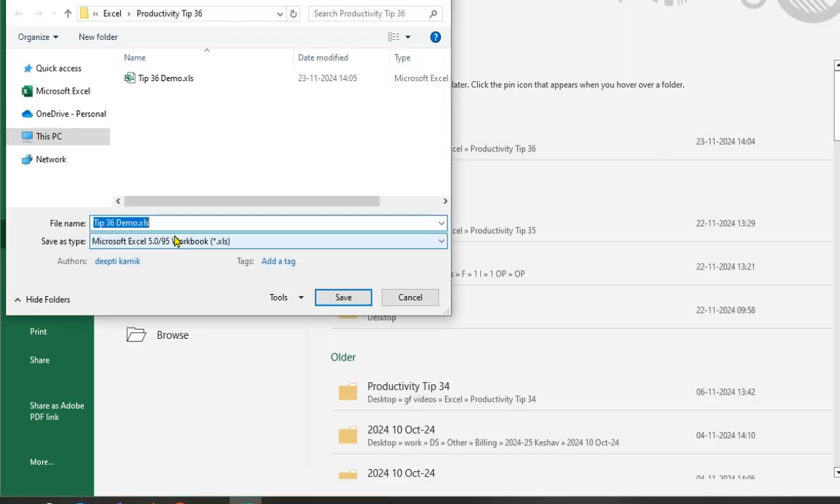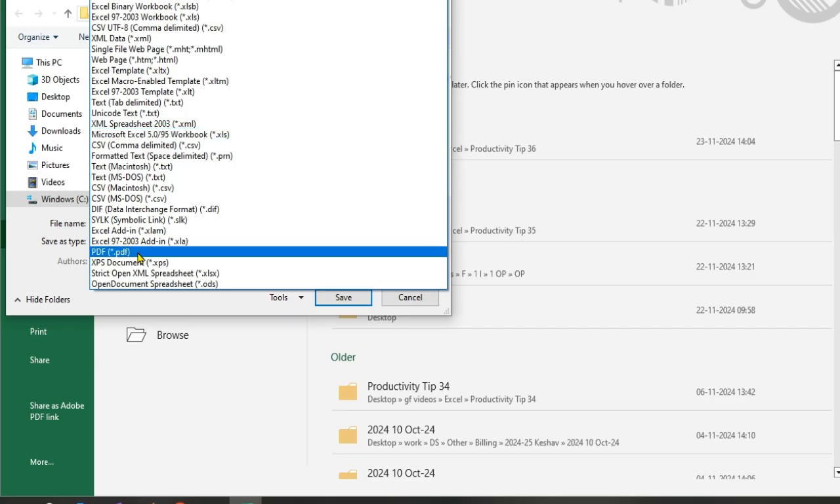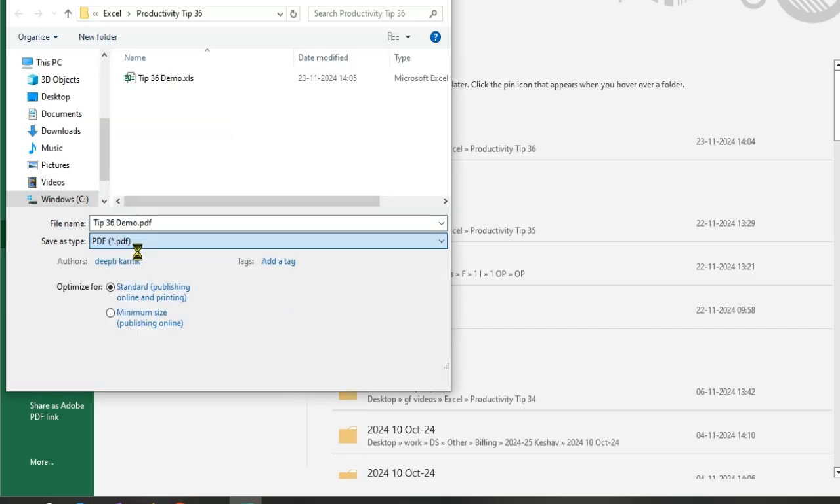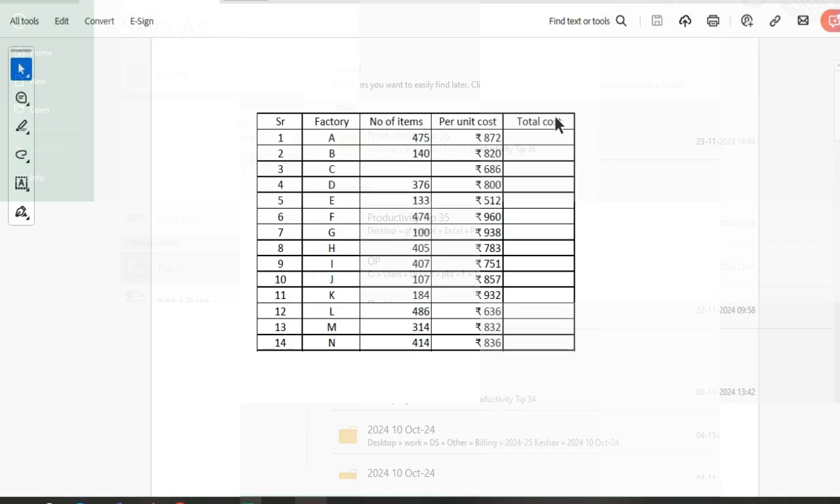say we select a PDF. Click save. Here you can see in the print, which is basically in the PDF file, that total cost cells which were hidden by us are not coming.